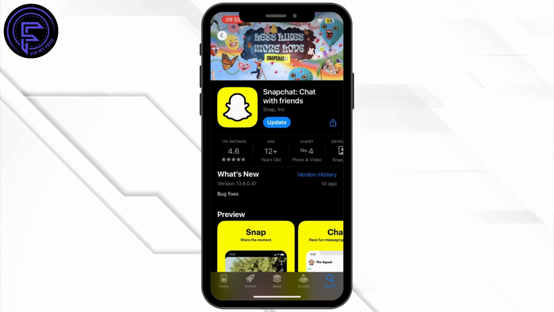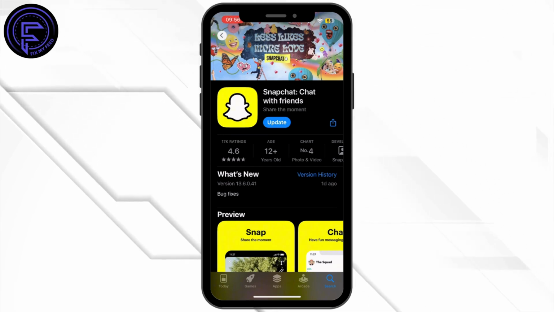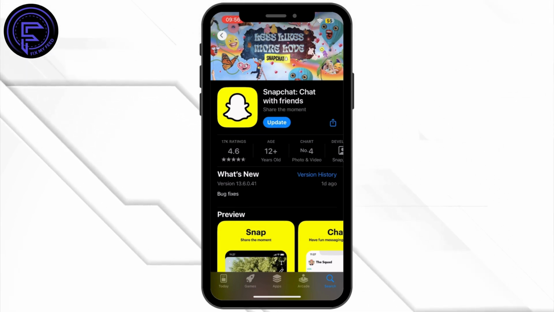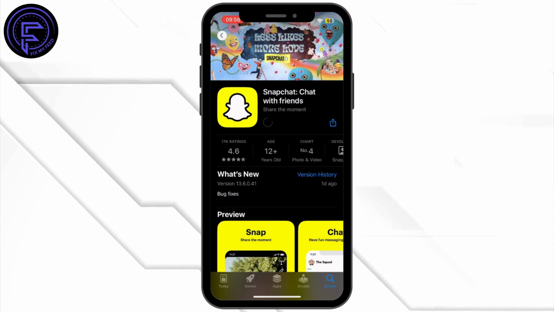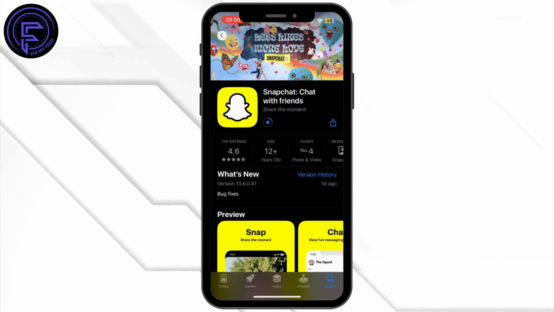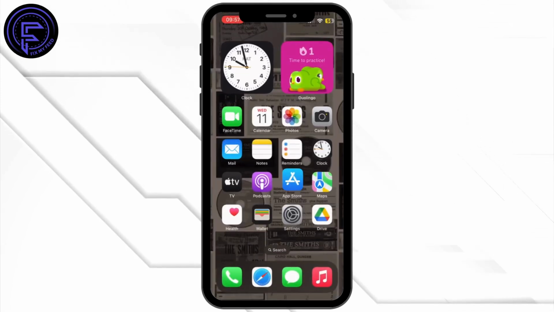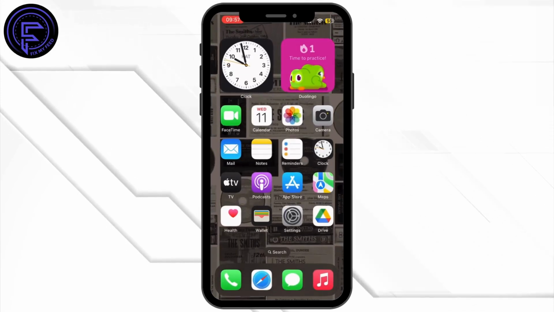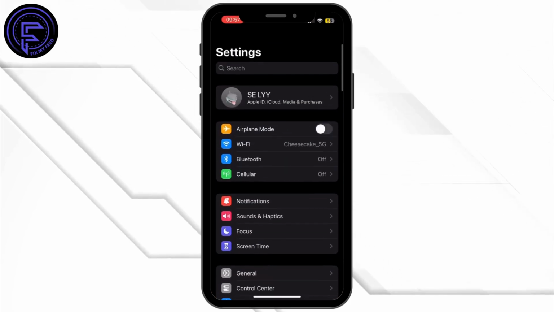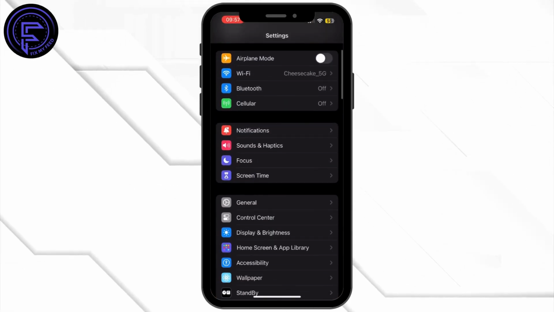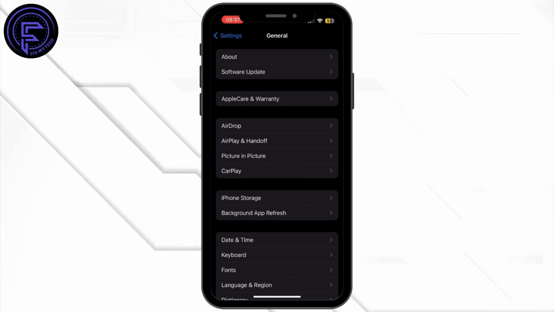And once you search for it, in the blue button, if it says Update instead of Open, you simply want to go ahead and tap on Update and let your Snapchat application update to its latest version. Now once the updating is done, head back to your home screen and then open Settings again. Inside Settings, you want to go ahead and tap on General and then tap on Software Update.